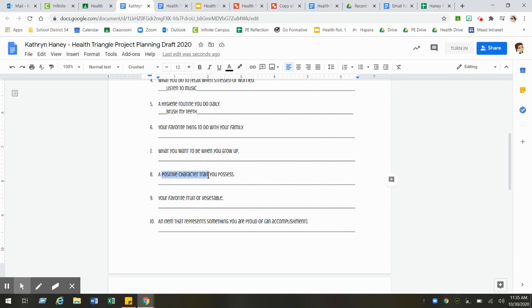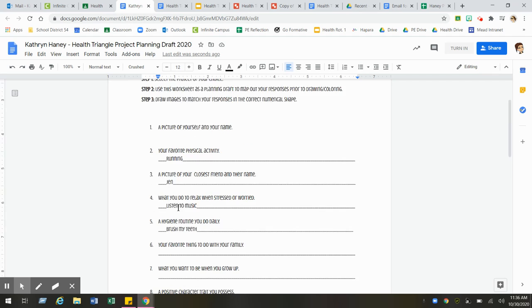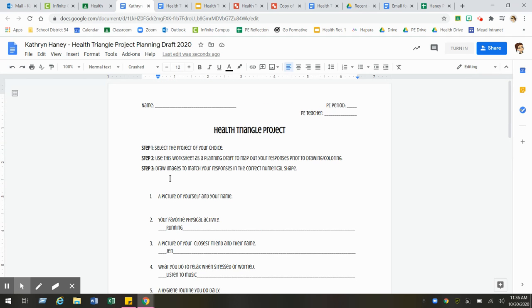Positive character traits are things that make you who you are. So, being, if you're funny, if you think you have a good sense of humor, if you are kind and caring, a good listener, flexible, optimistic, those are positive character traits. So I'm going to pause there, but once you finish filling out all 10 of these answers, you're done with the planning draft, but that's just step 1. That's the first part that you will be eventually turning in.